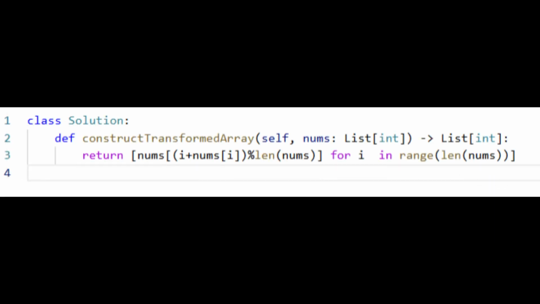Let us first look at the code. We have a function called constructTransformedArray. It takes an array called nums as input and returns a new array. The entire logic is written in a single line using list comprehension. Now let us break it down slowly. The main idea of the problem is simple.